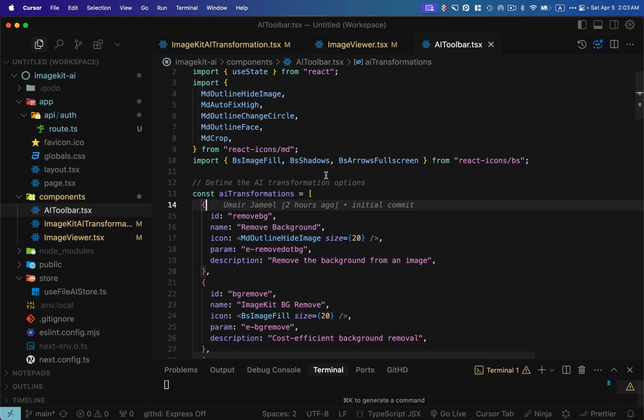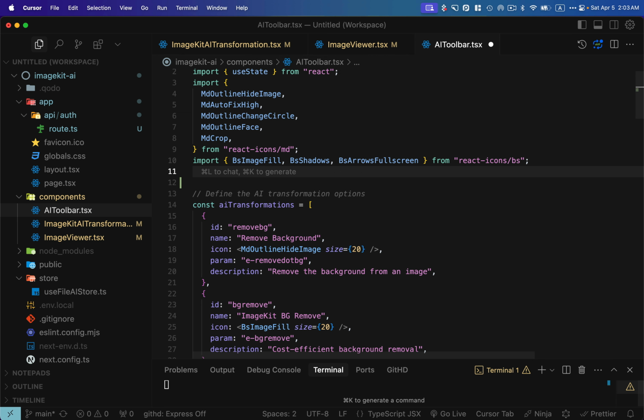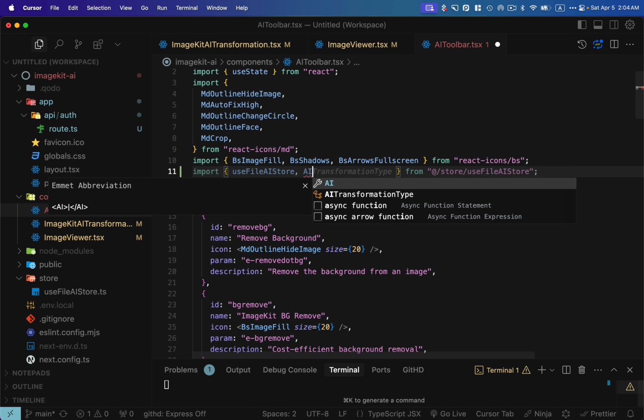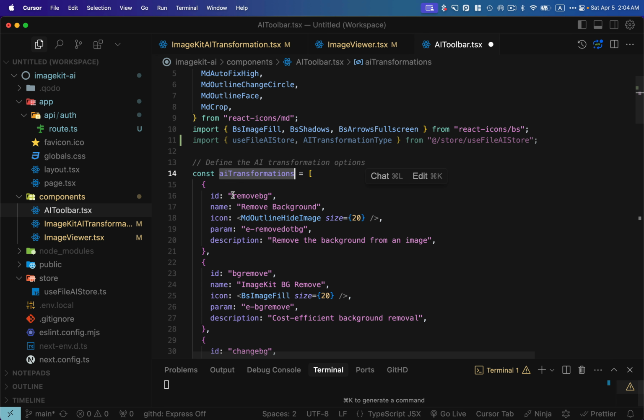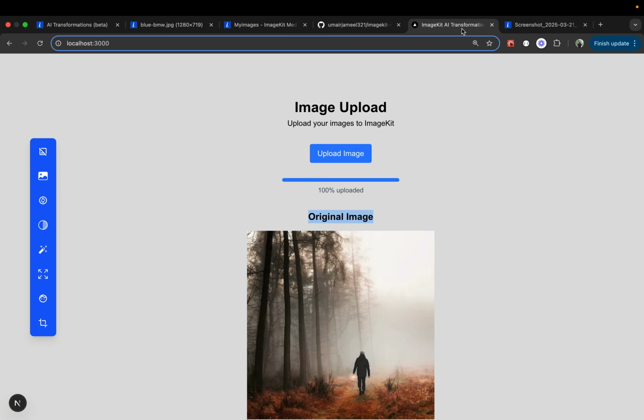So inside this particular file, we have imported a lot of things for supporting the UI first of all, and here we will be needing a few things from the Zustand store. We will be needing the use file AI store, and also we will be needing AI transformation type. Okay, and let me explain what this array is doing. It includes the ID, name, and also the icon which we need to show, and the params and this description. So if I hover over it, you will see that it shows this pop-up, and it's quite useful for seeing what this icon is doing, right?